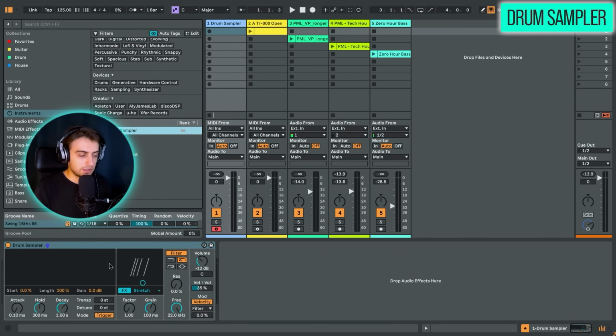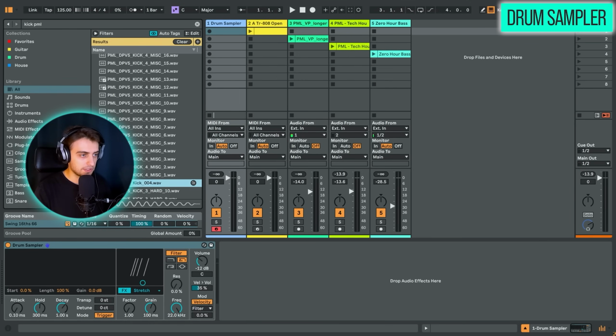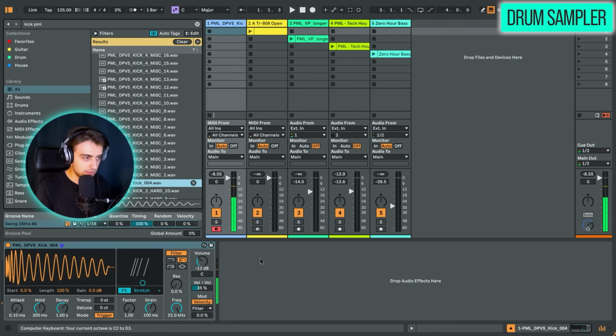Here it is. It's really simple to use. All you need to do is just drop your sample into this black area right here. So for instance, let's take a kick drum. Okay, so for example, I'm going to drag in this one. Here it is. And you can just play it just like in Simpler or Sampler with your MIDI keyboard, and you can sequence it exactly the same way.